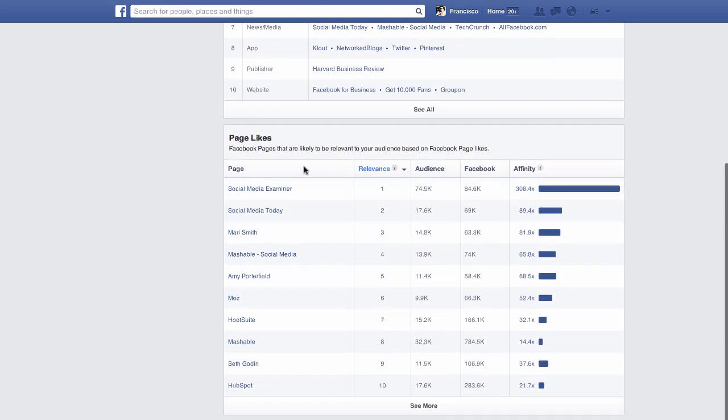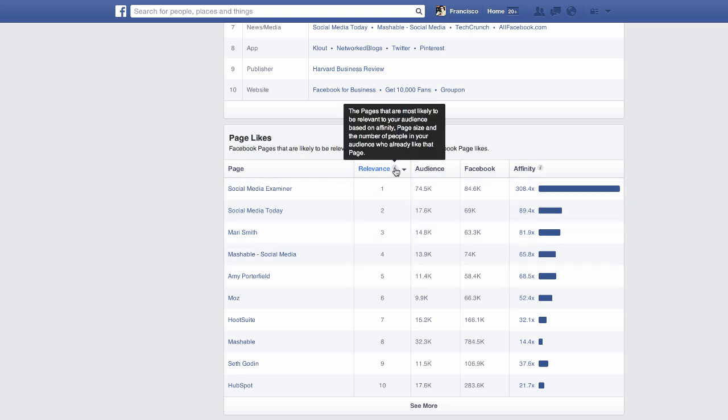It's telling me that this page has a solid fan base. Page likes. Facebook pages are likely to be relevant to your audience based on Facebook page likes. So number one, Social Media Examiner, Social Media Today, Mary Smith, Mashable, Amy Potterfield. All this makes a lot of sense to me. Now let's look at this. This is based on relevance. The pages are most likely to be relevant to your audience based on affinity. And the word affinity is going to keep popping up here.